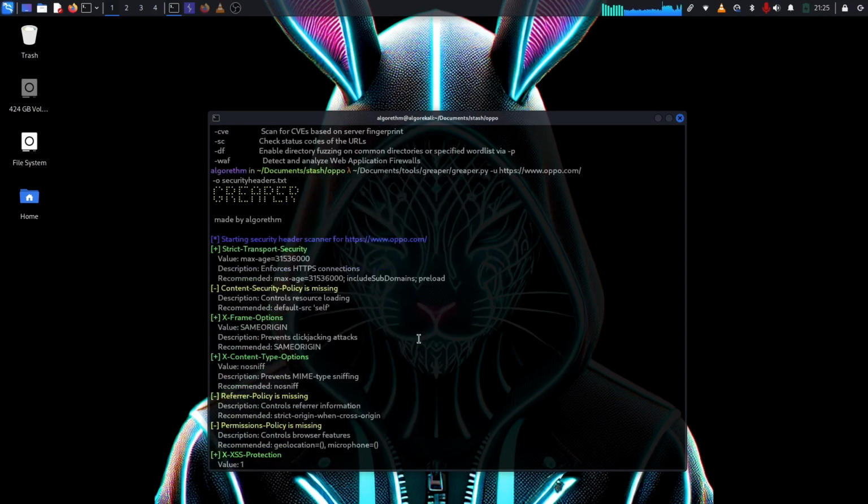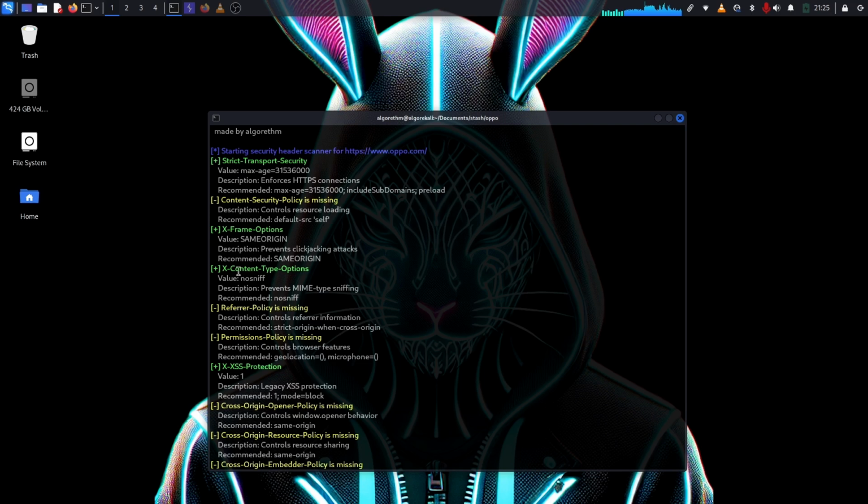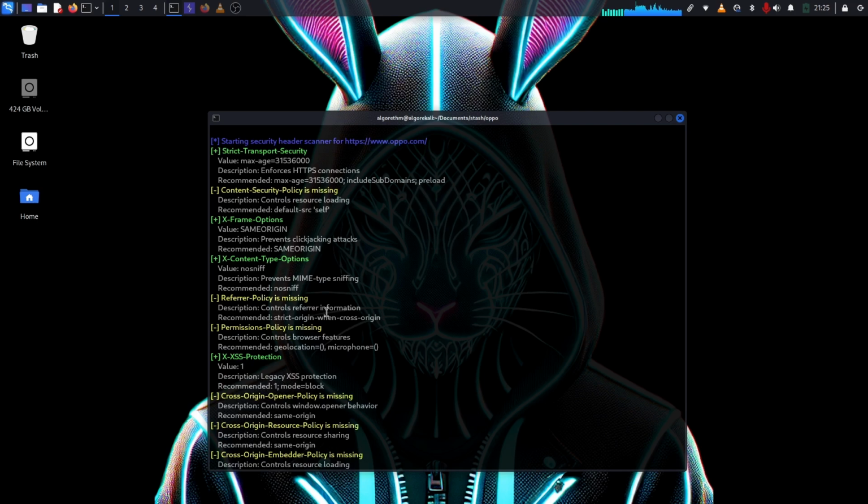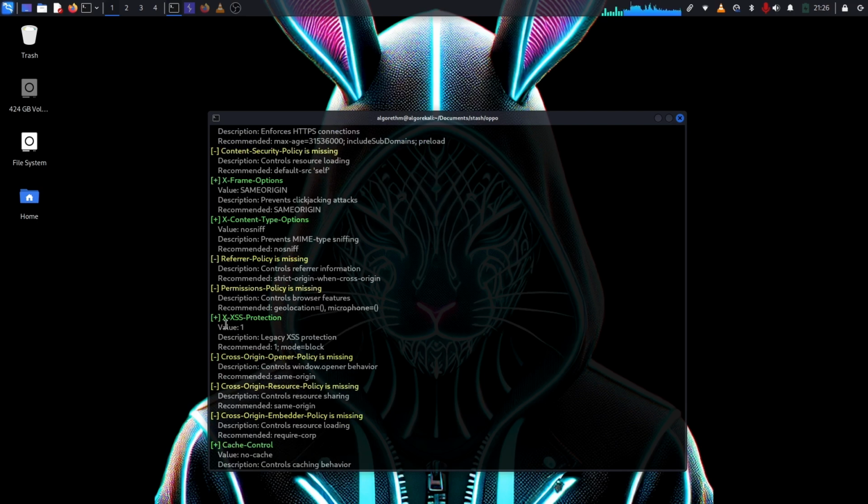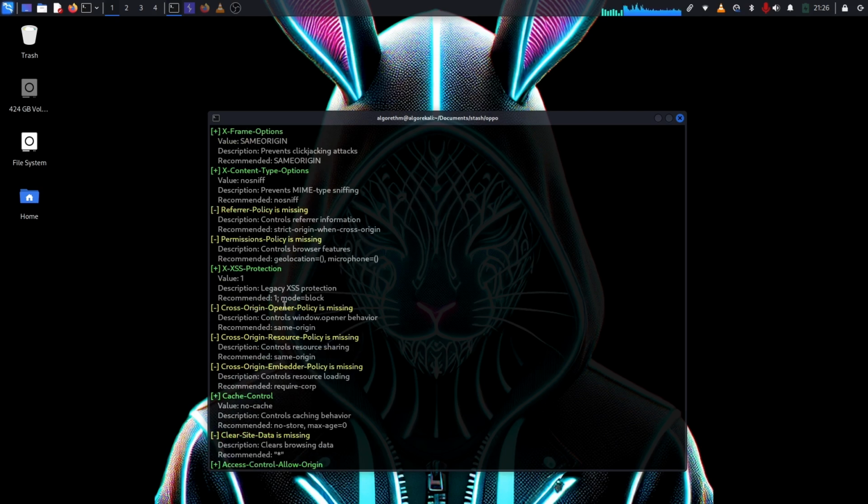And here we can see we have the strict transport security. It also shows the maximum age of it. We have the content security policy missing, X-Frame-Options is in there, X-Content-Type-Options is in there, referrer policy is missing, permissions policy is missing, X-XSS-Protection, so XSS will be a bit harder, meaning they have some work in it. Cross-Origin-Opener-Policy is missing, Cross-Origin-Resource. Oh, this is good. You can try the CORS misconfiguration later on. Cross-Origin-Embedder-Policy is missing.